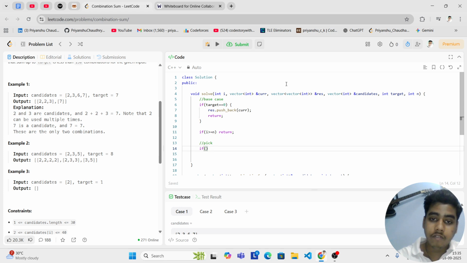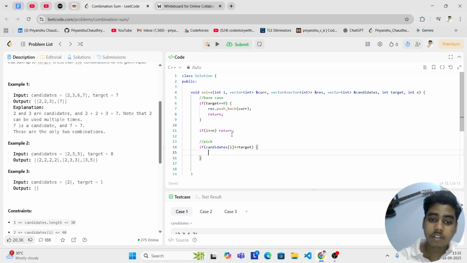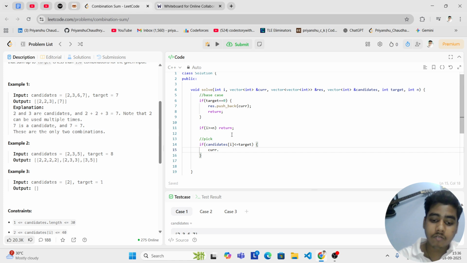And next, now if we pick that element, we will pick only when the element, that is this candidates of I, is less than or equal to the target. Then I will say that okay, now you can be in my set. So current dot pushback this candidates of I, and now I will call for the next recursion. And when I call for the next recursion, I will say that take this I only, because if we pick any element we can pick that element again, so I will be the same.